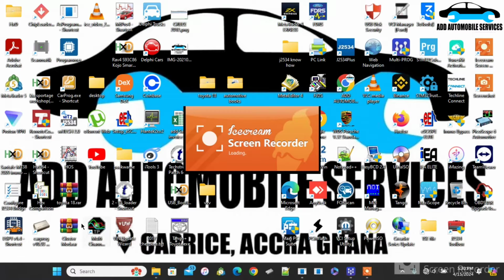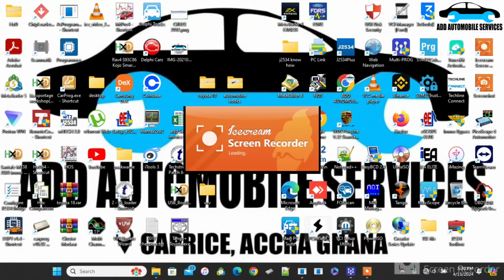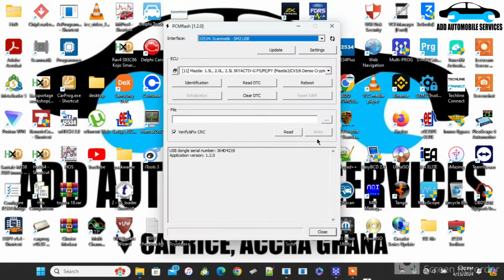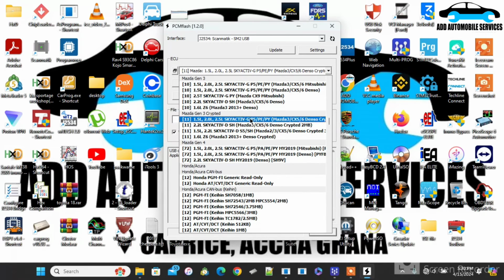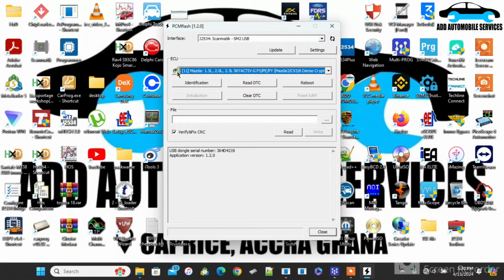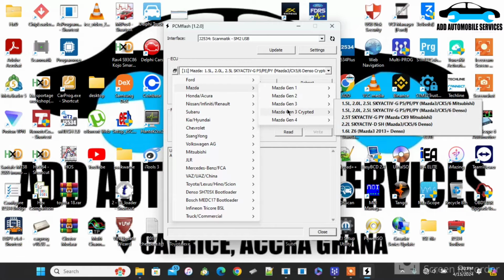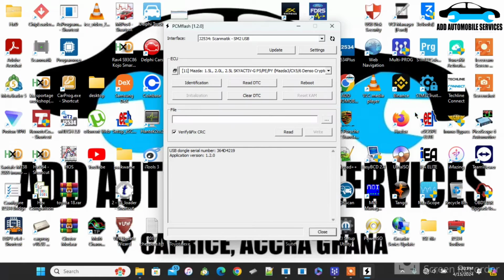I don't have the machine yet, but I'm trying to buy one. After connecting to it, now I have to use PCM flash to read it. PCM flash can read it, but I don't have the wiring diagram, so I use the multi-prog to get the wiring diagram. And this Mazda 6 ECU that I'm reading is PY, which is 2.5. So I'll select from encryption and select the 2.5 PY.